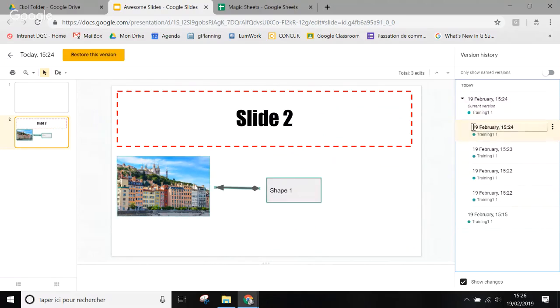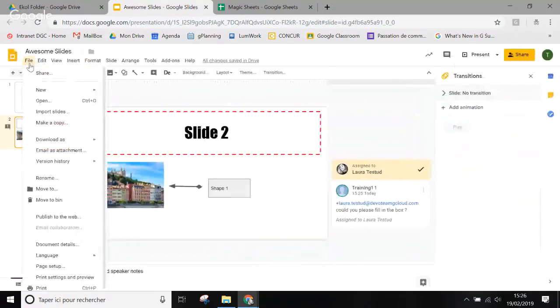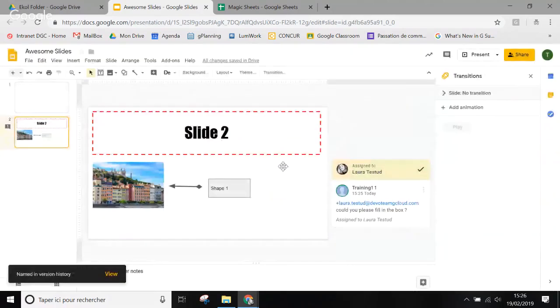I could obviously click on restore this file to restore the file. I could also name the version, name current version, for example, awesome version, because it's awesome. Save. Named it in version history.